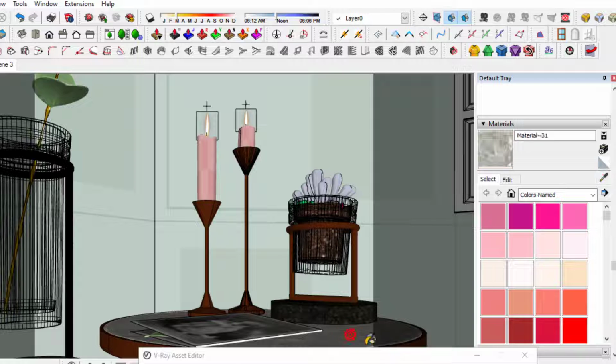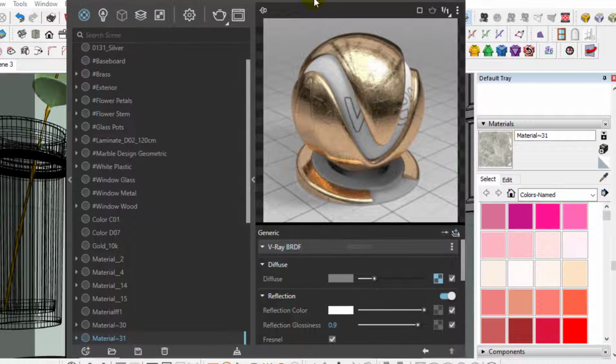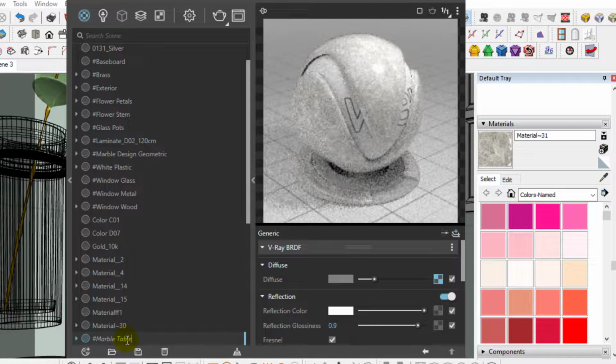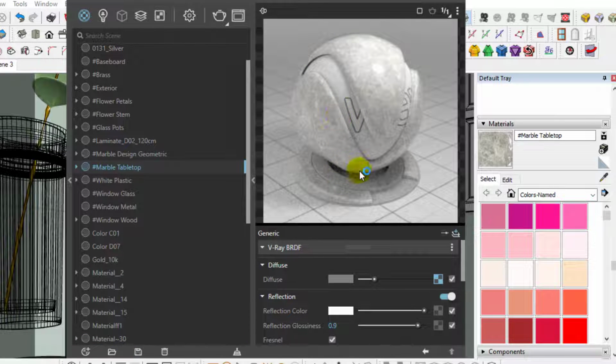Next, I'm going to add in some dust to the marble tabletop. Like the glass, I'll load the texture as a glossiness map, but this time, instead of choosing bitmap, I'll go for color correction. This enables me to correct the image from VRay itself instead of having to tweak it in Photoshop. That means I can play around with the contrast, the brightness, the saturation, etc.